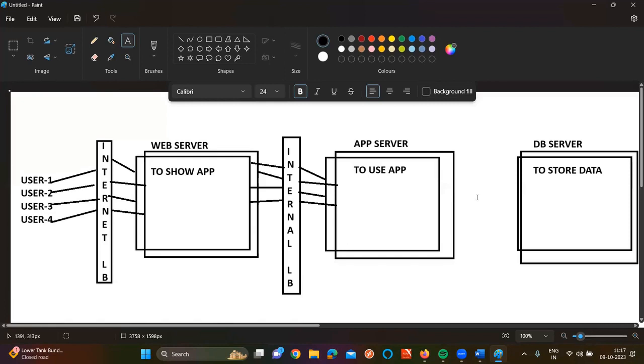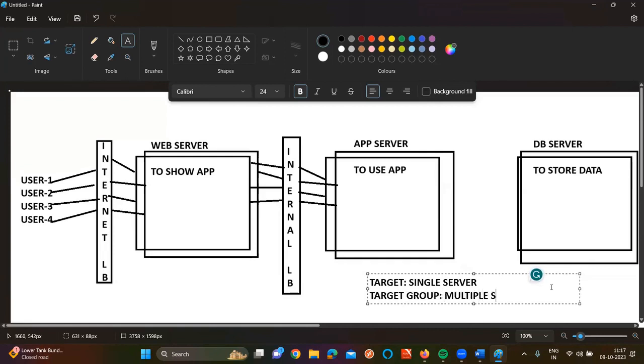Fine. Okay. So now I'm going to tell you what the meaning of target is. Target means a single server which is having our application. What is the meaning of target group then? Multiple servers which are having the same application. For example, I have two servers. These two servers are having the same application. An individual server, I'm going to call it a target. If I group them together, then I could call it a target group.